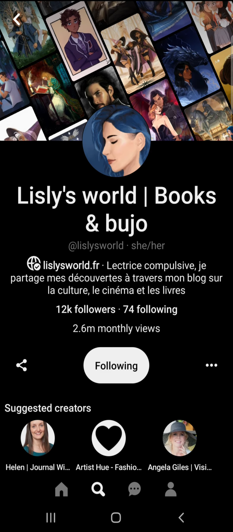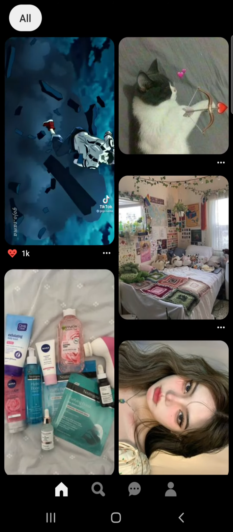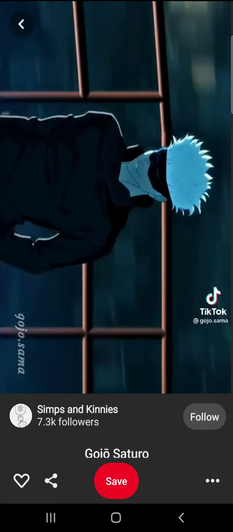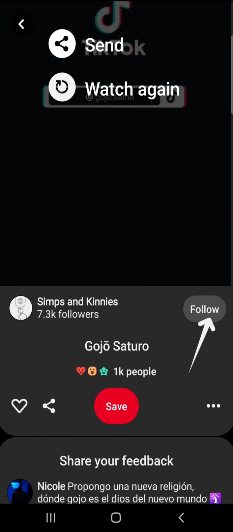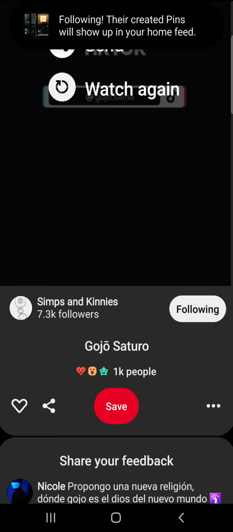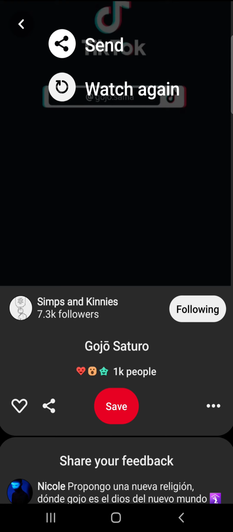There is one more way to follow someone on Pinterest. So, go to the home page and tap any image or video. Scroll down. And you can see a follow button here. Tap on it to follow the person. And that's how you follow someone on Pinterest.